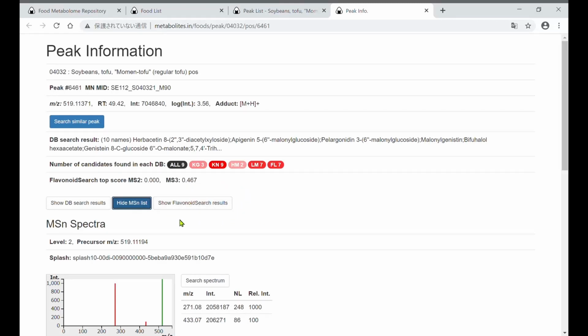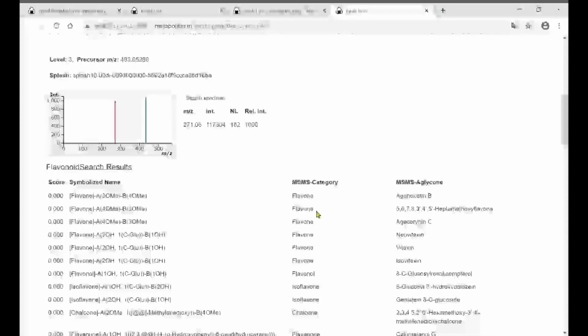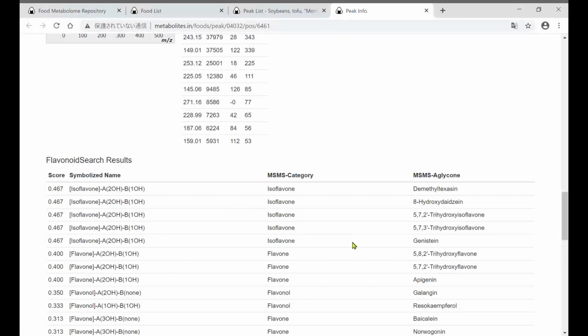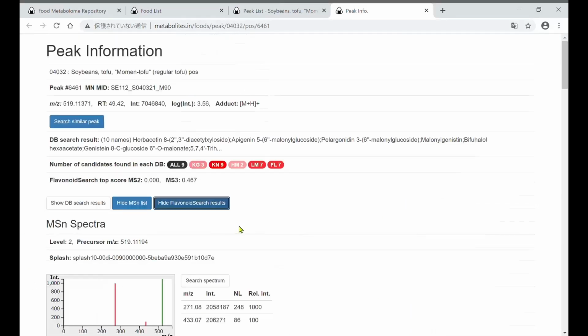You can see the details by clicking this button. Okay, and here, the isoflavones are predicted. Using these results, you can annotate the detected peaks. So next, let's search for similar peaks in the other food samples. Click the Search Similar Peak button here.